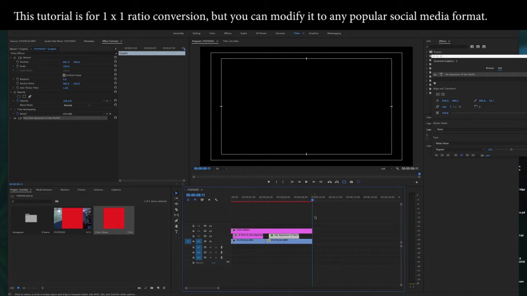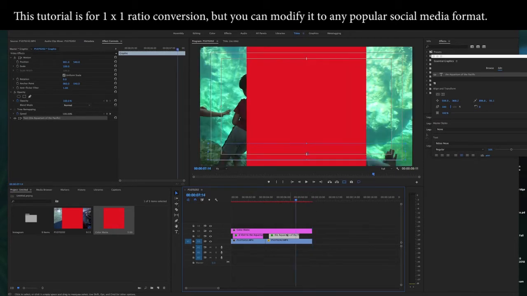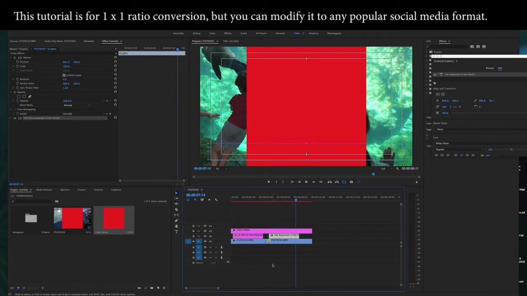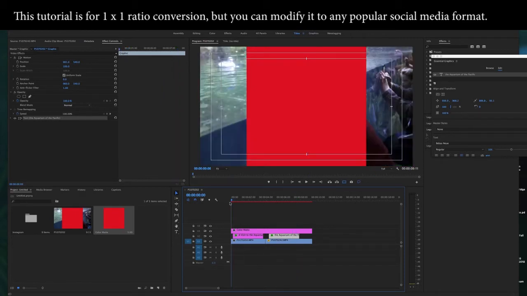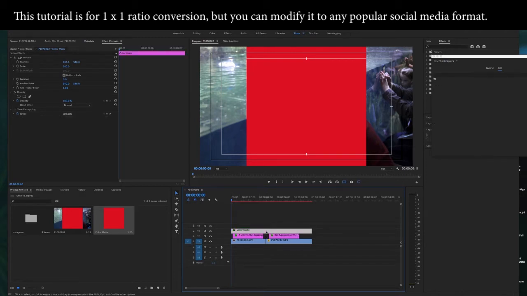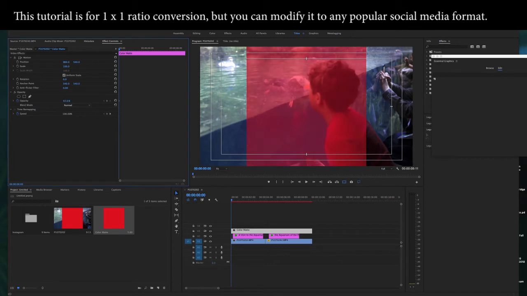And as you can see, what I have is a nice bright red box dead centered in my frame. Problem is I can't see anything that I'm working on. So what I'm going to do is highlight my color matte, come up to opacity, and scale this back until I get it to where I can see underneath.